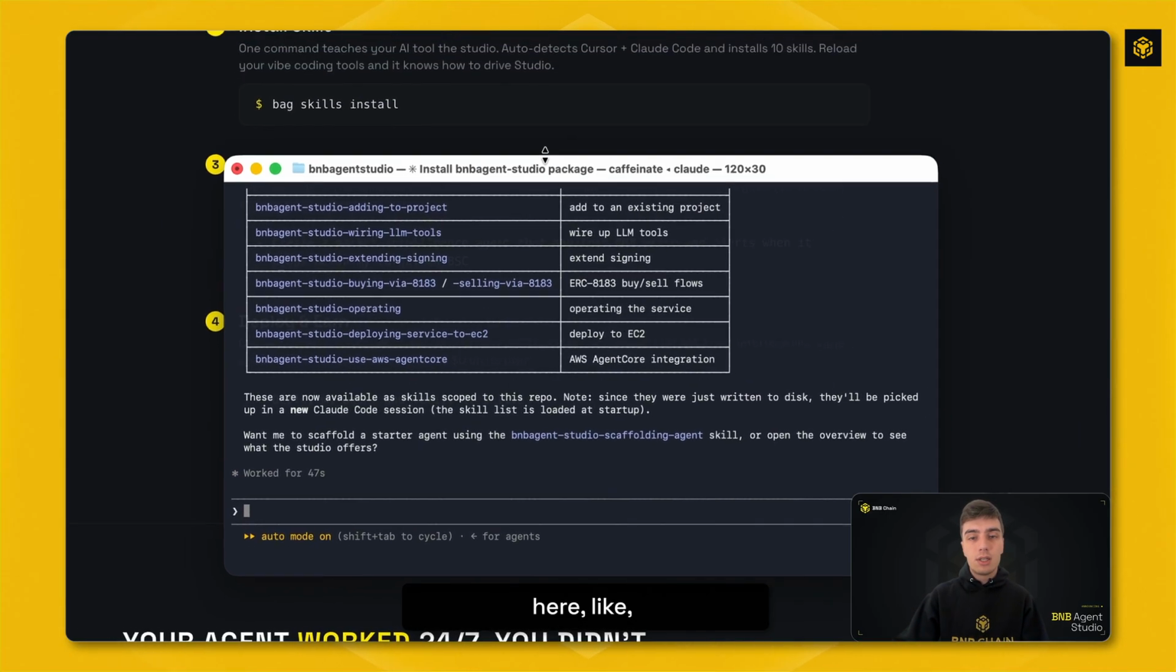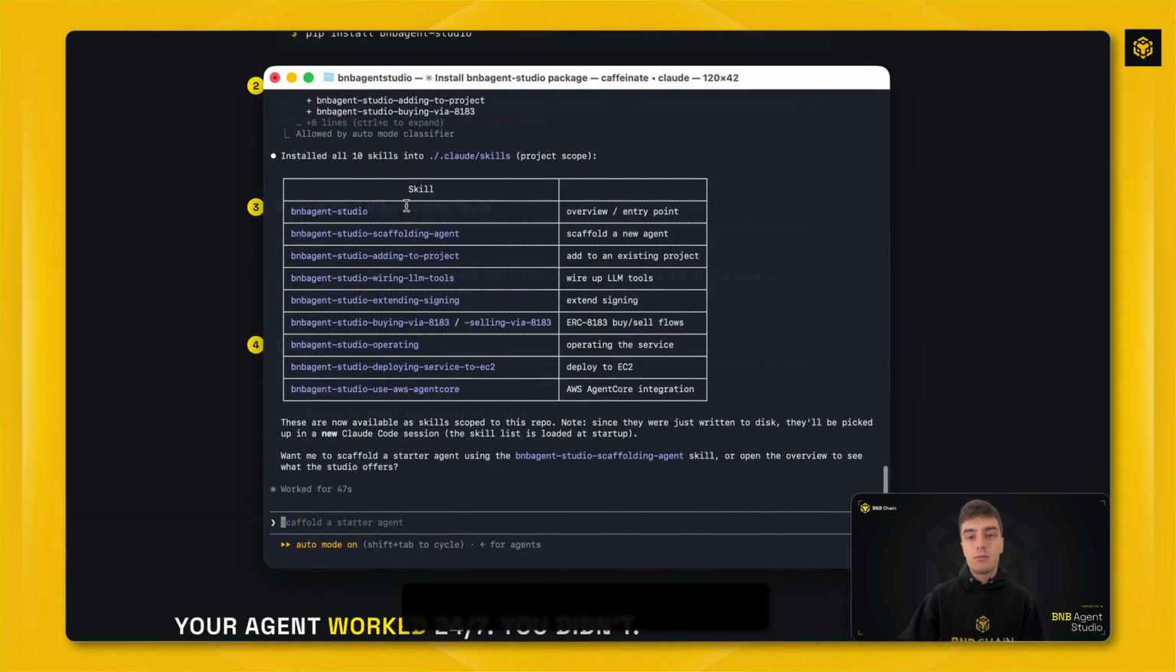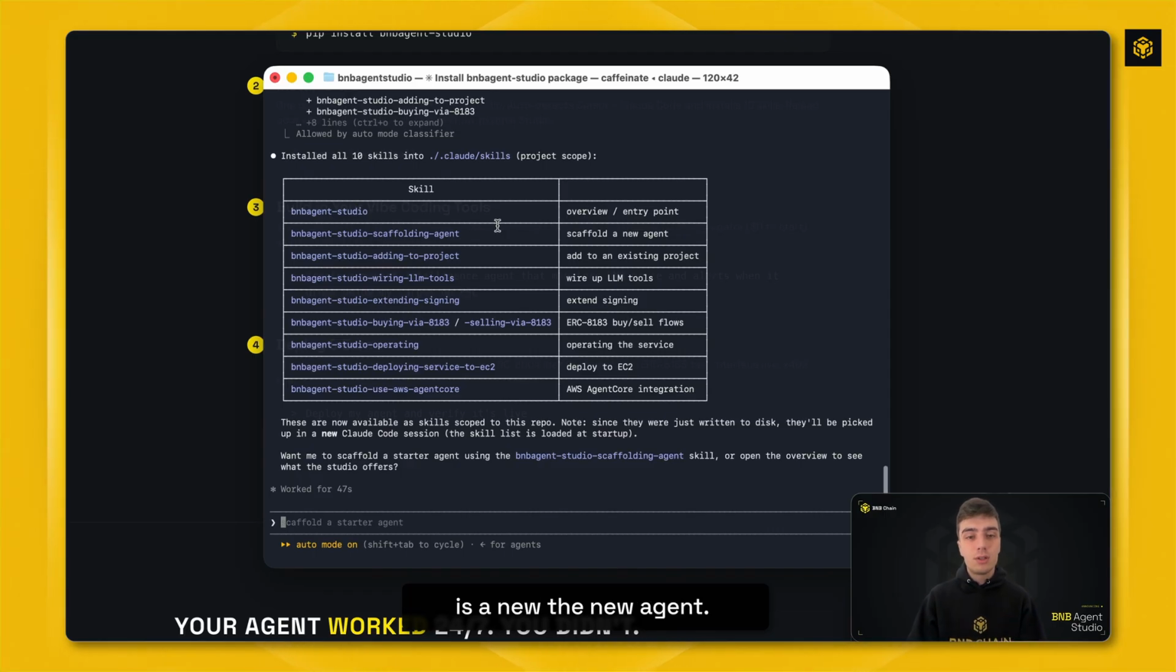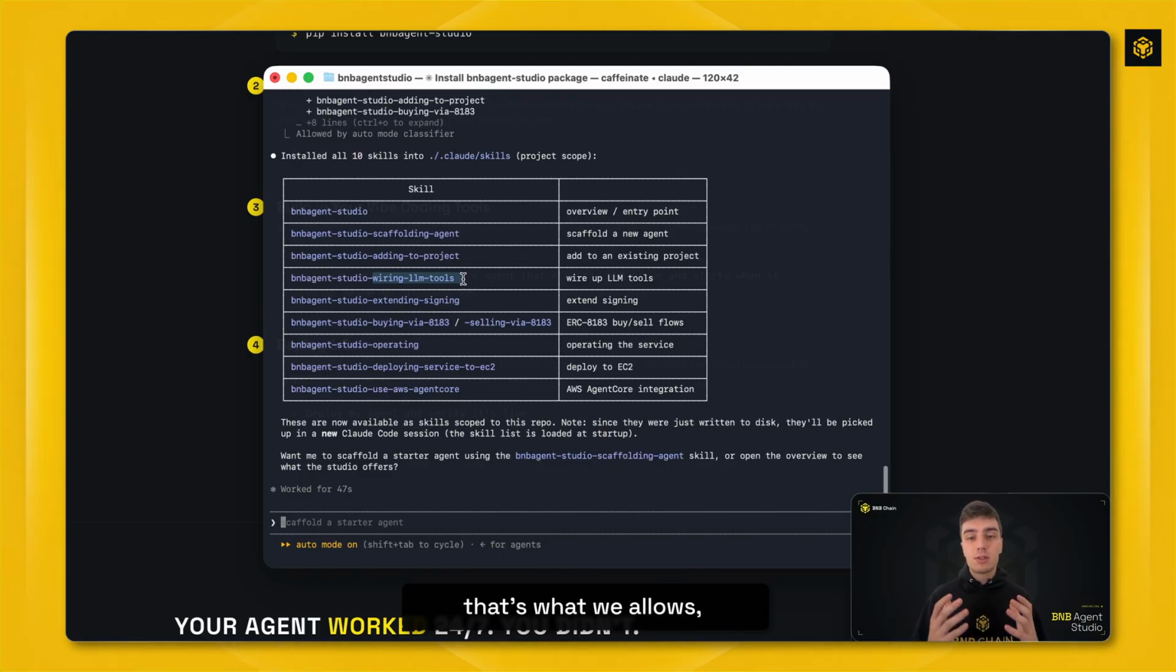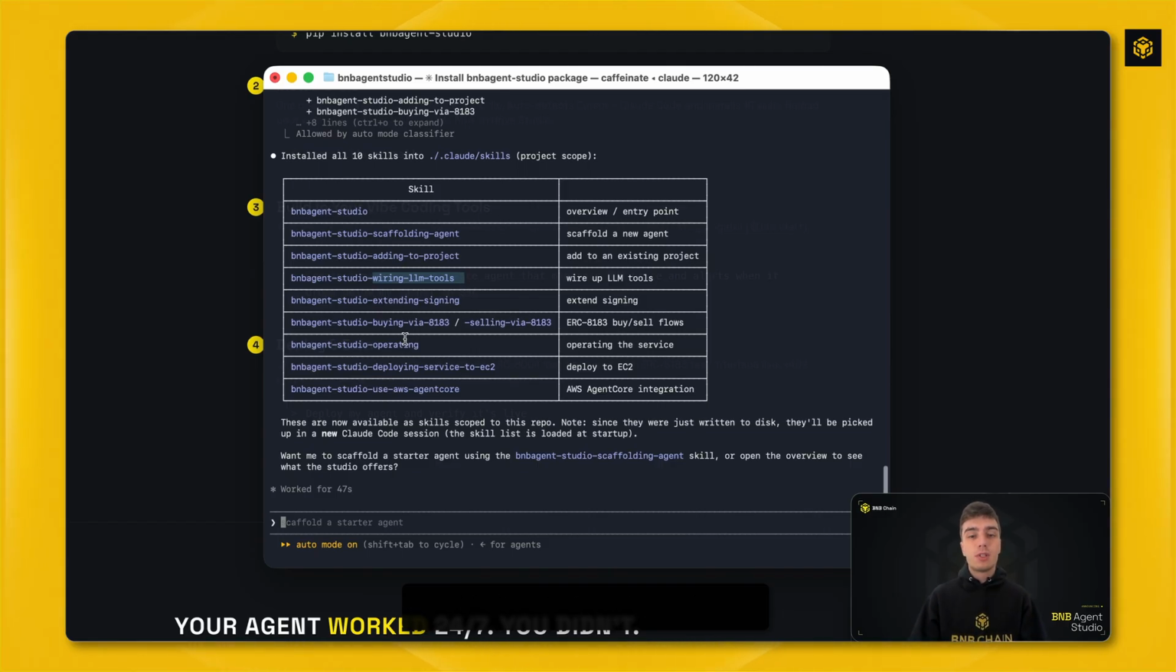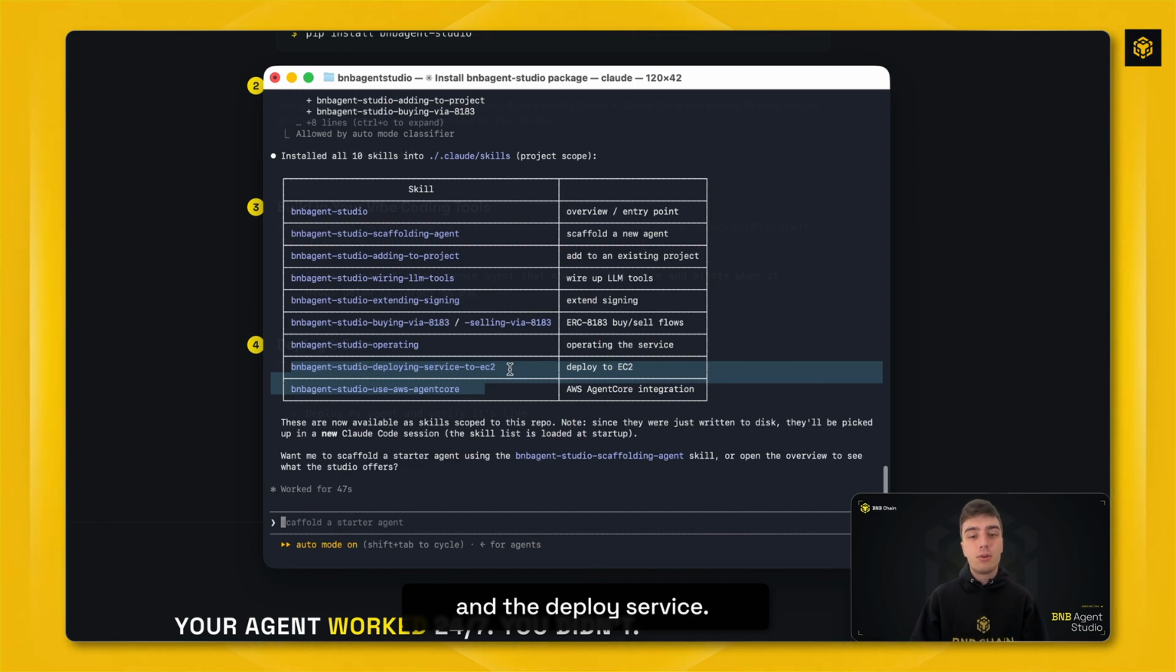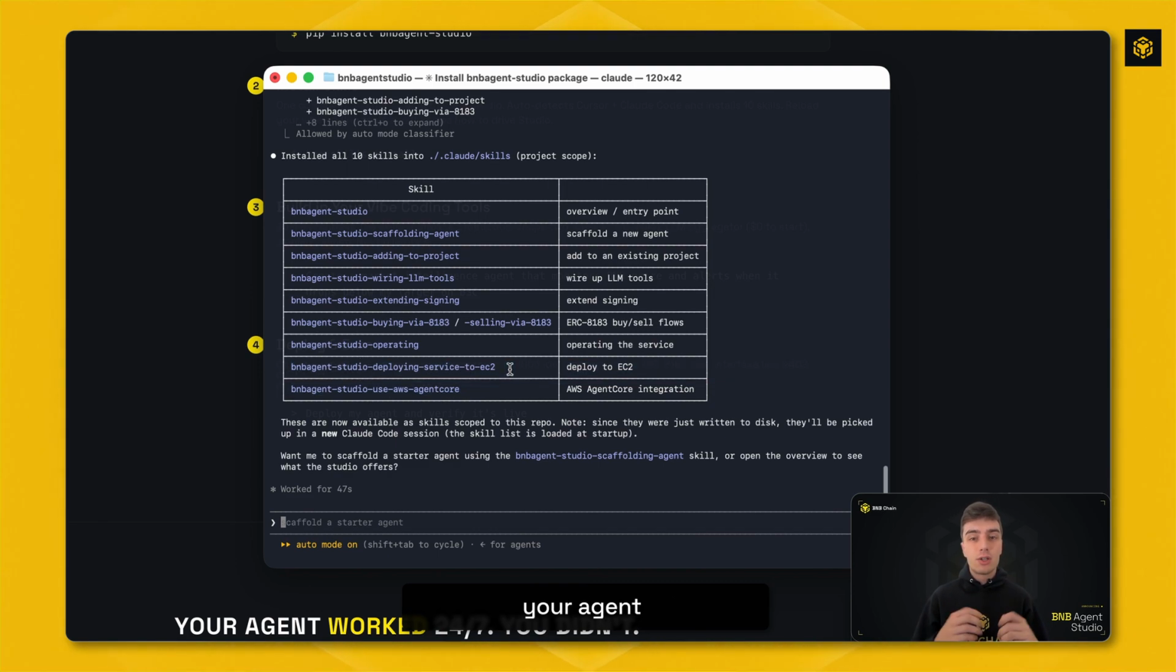So as you can see here, we have different skills, right? We have the main entry point skill. We have the scaffolding part to bootstrap a new agent. You have the wiring of LLM tools, which is quite important because that's what allows your agent to understand how to connect with the LLM tooling. The 8183 agent commerce is integrated. You also have this very important part, AWS Agent Core and the deploy service, to make sure your agent can be deployed and be fully autonomous and not just local on your computer.